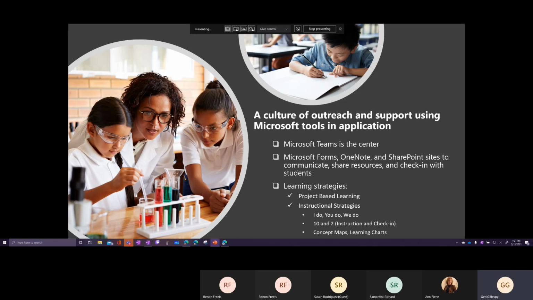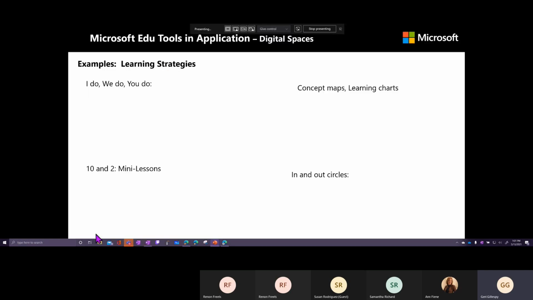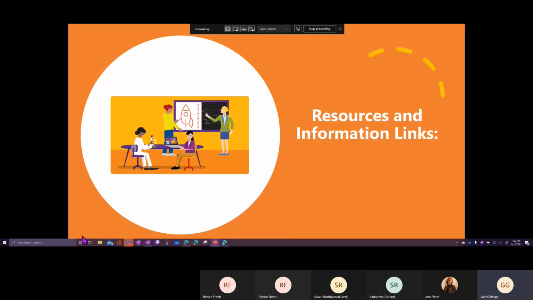Now, we're just about done and wrapping up, and I've covered a lot about a culture of support and outreach and using these tools. Really think about this when we're setting up our instructional situation and these digital spaces. These are some learning strategies that work at all levels.